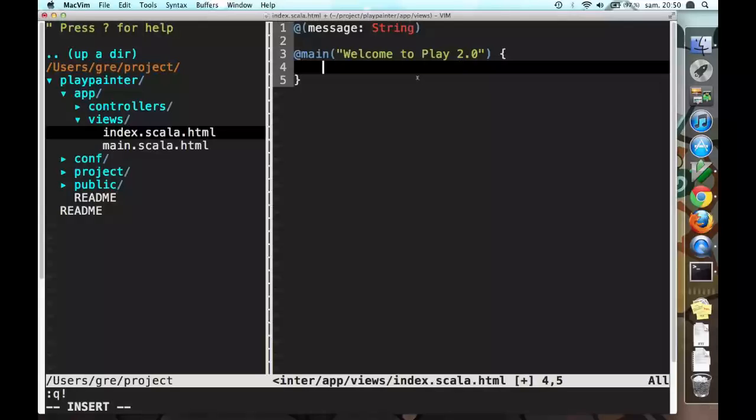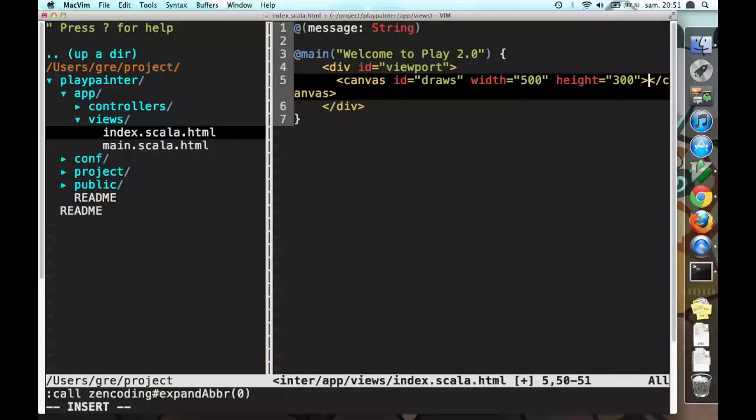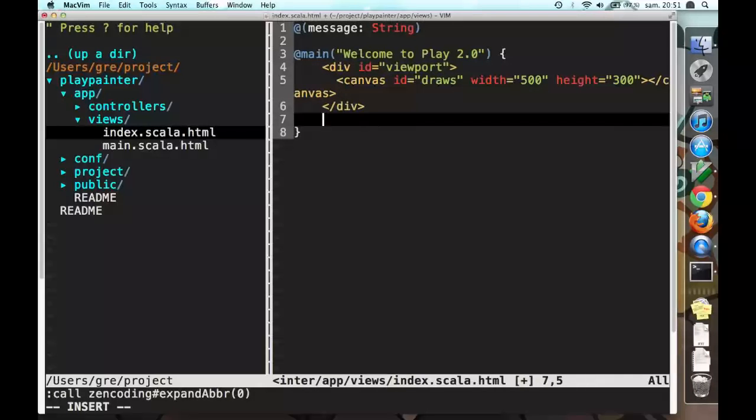In our application, we will have two different canvas, one for the draws and another for the controls, where you can select the colors and the size of the brushes. So let's create them. So we have the viewport containing a canvas, the canvas of the draw. Let's init the width and the height. And we have another canvas for the controls.